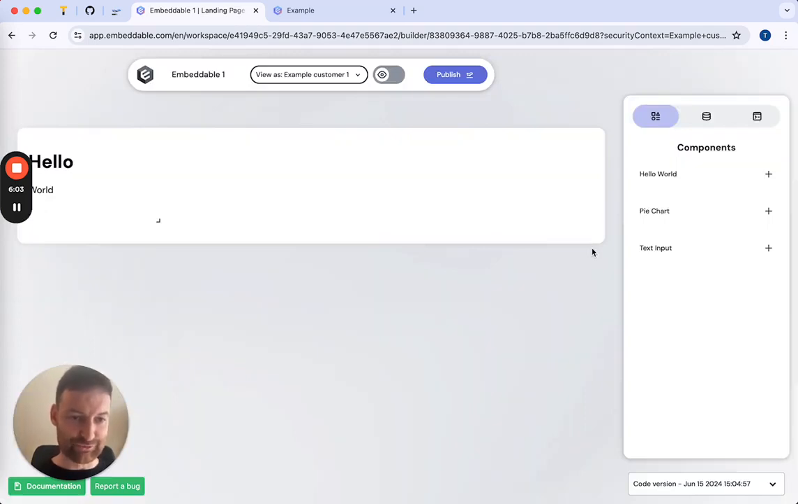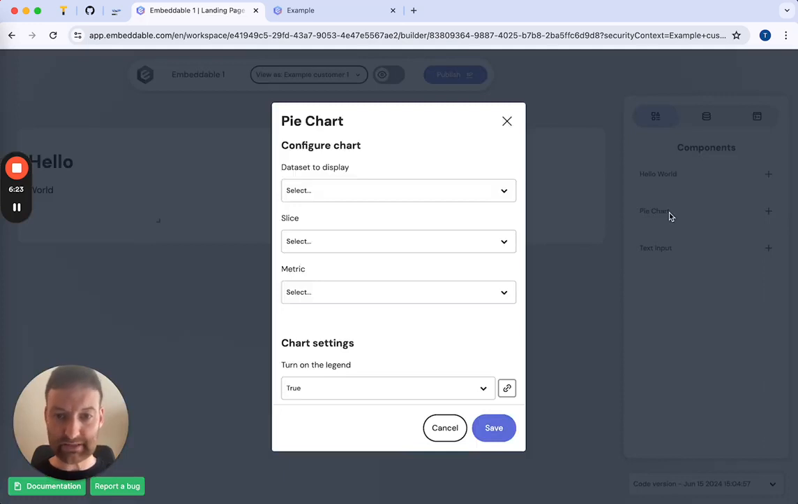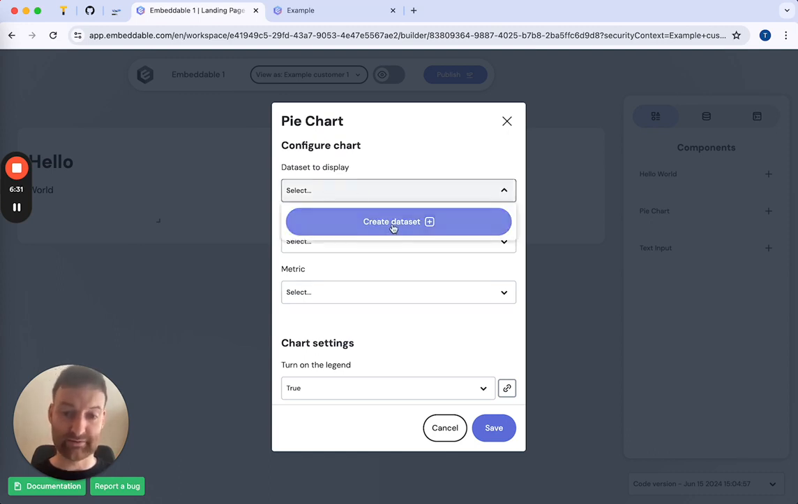But let's look at something more interesting. We're going to add a pie chart, and a pie chart is interesting not just because it's visually more interesting, but also because it's going to load data from our database. This particular workspace is already connected to a sample Postgres database that I've set up. So we don't need to do that step, but I can show you how this works. So if I click pie chart, again, you're going to notice it's going to ask me for a bunch of inputs, but they're slightly more interesting inputs this time. And the first one it asks for is a data set.